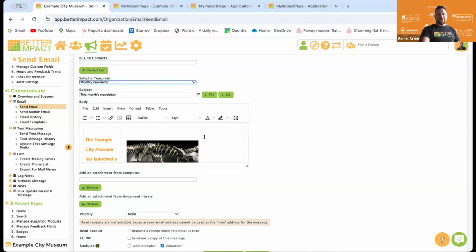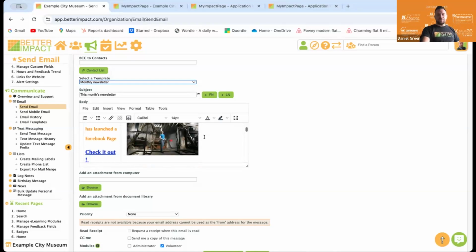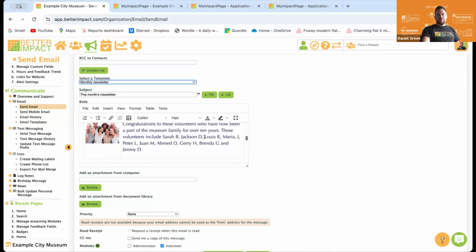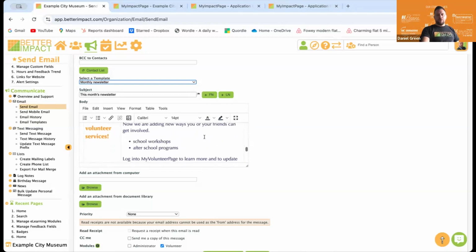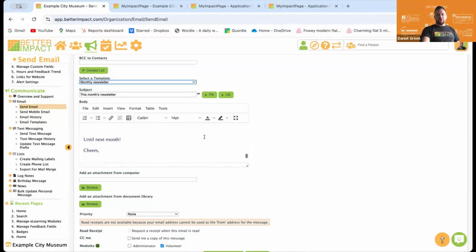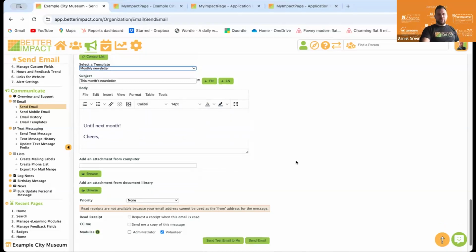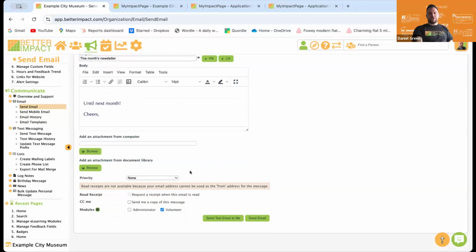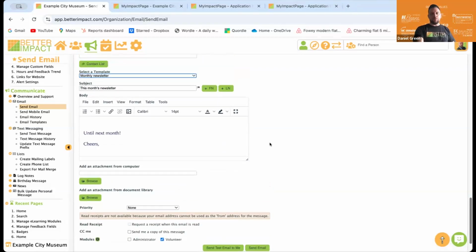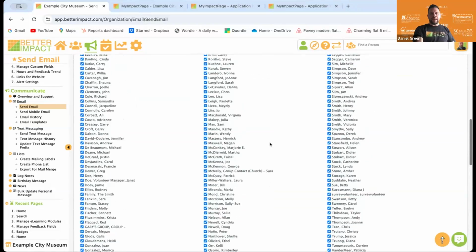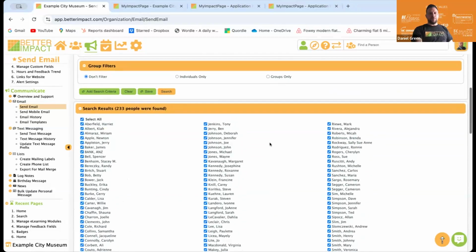You can add images, attachments, links into any of these emails. And there we go, just to give you an idea of what a monthly newsletter could possibly look like. But again, that's all customized by yourselves. You can even set this to be priority, non-priority. You can even send yourself a test email to begin with as well. When that goes out, that's going to go out to them 233 people.